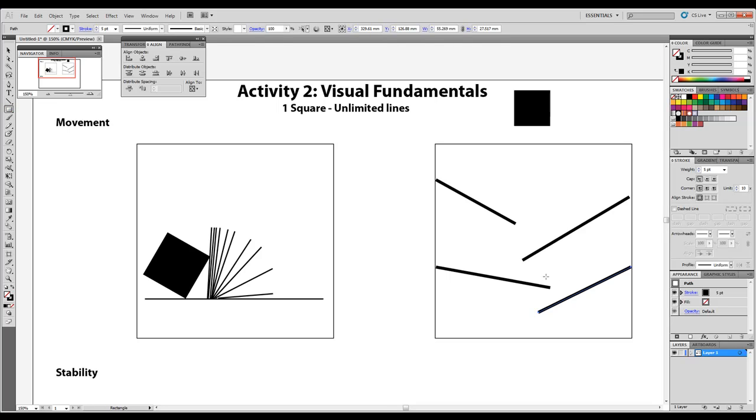Now I'm going to grab my square. I'm going to make sure that I fill it. So on the left hand side here, you can see that the first square is fill, the one after is stroke. So if you click on the swap fill and stroke, you can see that one has a fill and one has a stroke. Now I'm going to rotate my square.